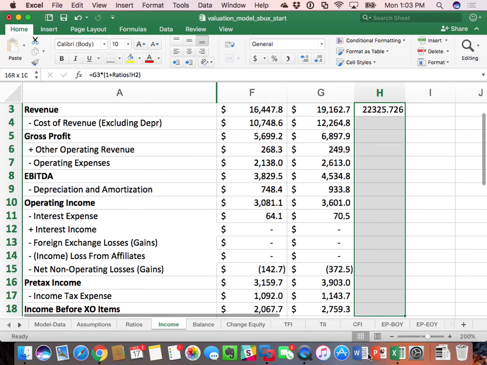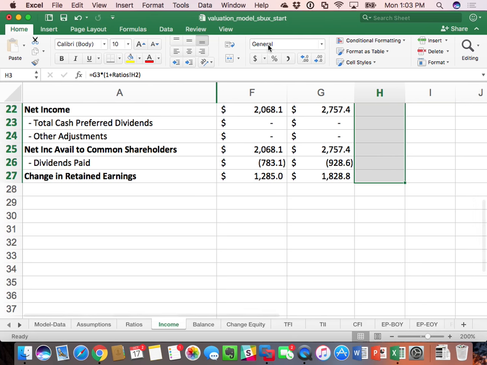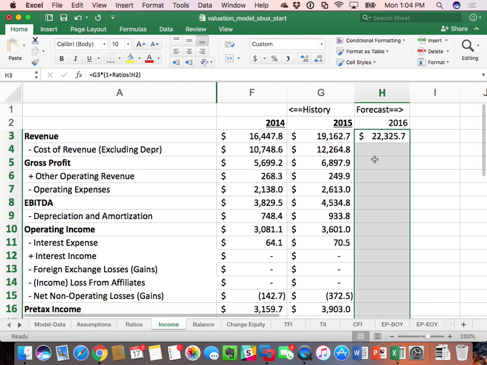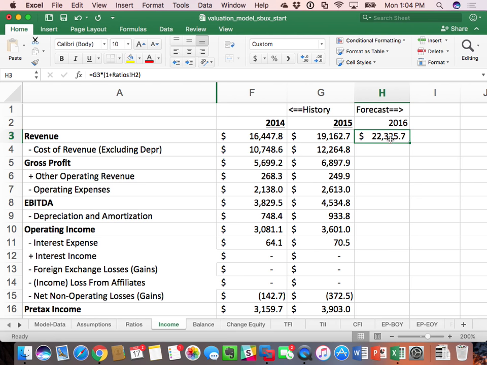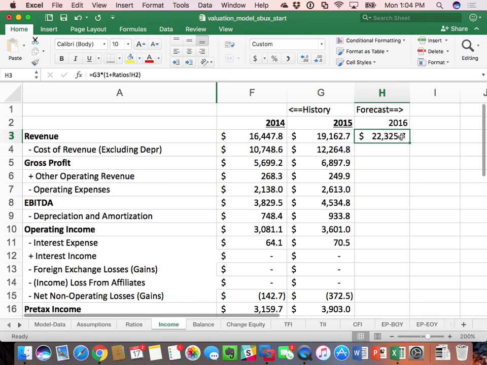And I will format currency, 1 decimal place. All right, so here's the point. If Starbucks grows by another 16.5%, then the revenue would be 22,325.7. This is what I mean by best practice. Instead of forecasting 22,325.7 directly, what we do is we forecast a growth rate.